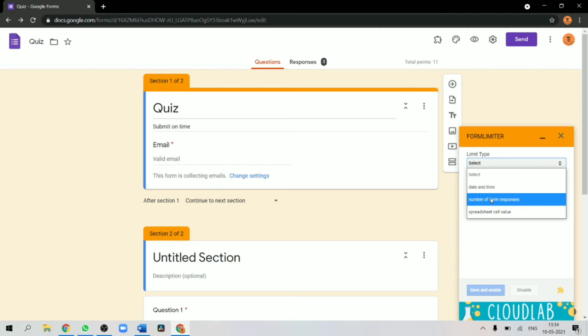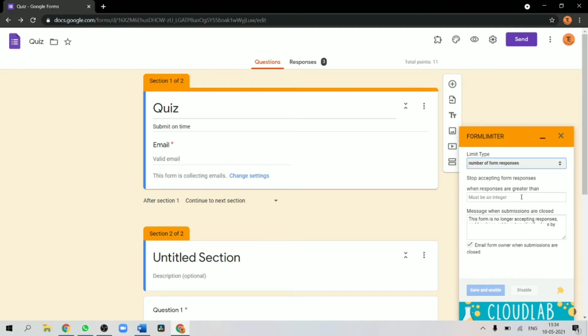So first I'll show you the number of form responses. So click on that. And now over here you'll have to add a value. So this will stop accepting form responses when the responses are greater than. So over here, if I put 50, then once the 50th person has submitted this form, this will stop accepting any more responses. And then you can also just enter a message over here. So then over here you can just type anything that you want. Then you can also decide if you want to send an email when all the submissions are closed.